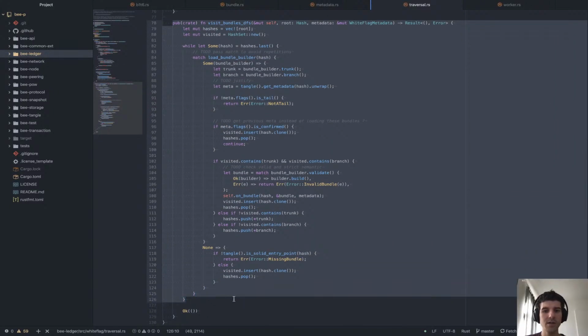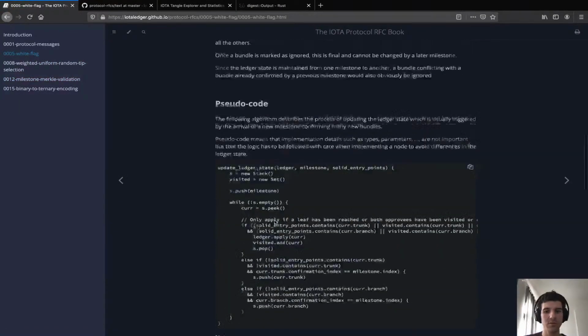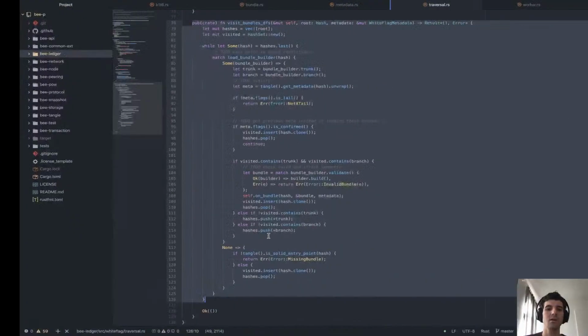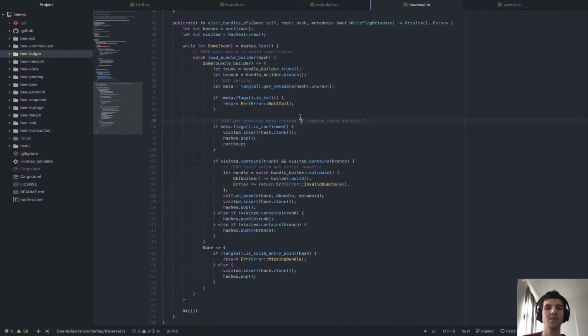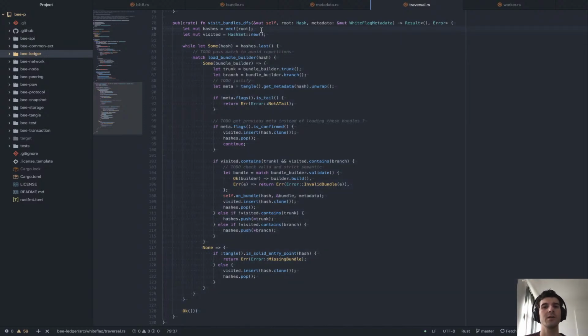So it is very similar to the pseudocode that was in the RFC. If you compare both, it's very similar. Obviously this is pseudocode and this is Rust code, so you have a lot of differences, and we have a bit more checks here than in the pseudocode, but basically it's the same stuff. So I'm not going to explain how DFS works. If you're interested, there are a lot of very nice resources on the internet. But basically it just goes on all of the trunk and branches in a specific order.